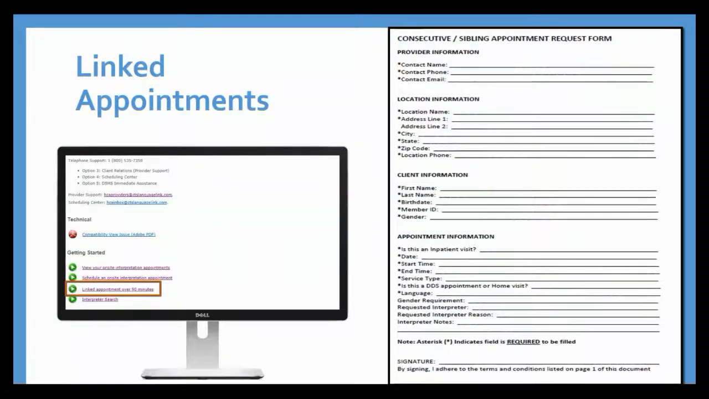The actual page to request an interpreter asks the same questions as the portal, and you'll be able to type into each field just like you would the portal.